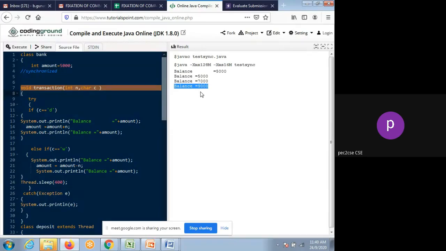Why does it happen like this? Since I did the deposit and withdraw, both the threads are running simultaneously. Both the threads are executing the transaction method simultaneously. Because of that, my data are not correct here. In order to avoid that problem, we go for synchronization. If I make the transaction method a synchronized method, then either the deposit thread will execute the transaction method or the withdraw thread will execute it. Clear?